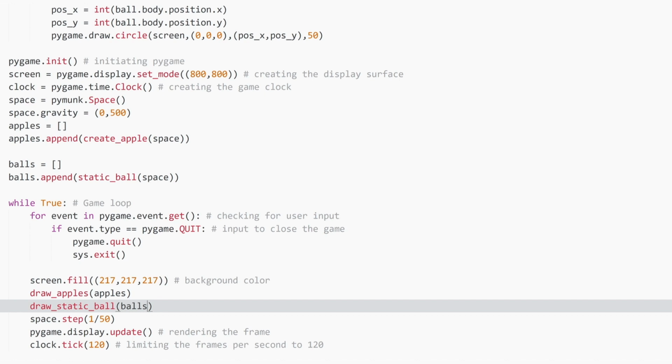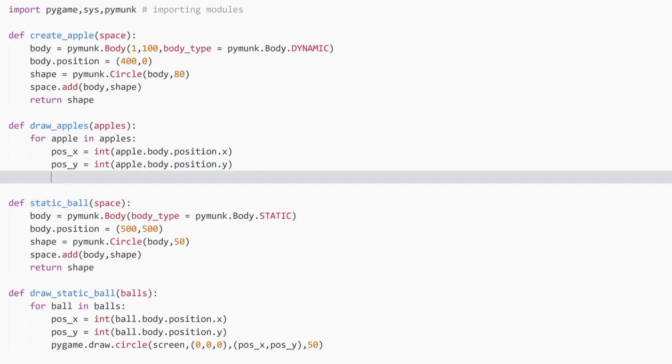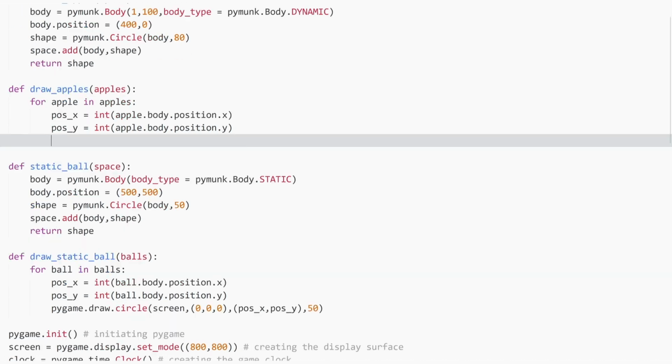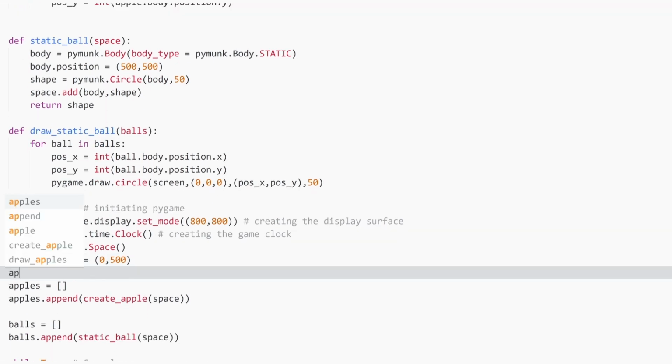All I need to do now is to make all of this look a little bit prettier. And the first thing I need to do is to change this draw apples to actually draw apples. And what that means is I don't want to draw a circle anymore. Instead, I want to import an apple and draw this apple. And the first thing I need to do is to import an image of the apple. So I'm going to create apple surface.